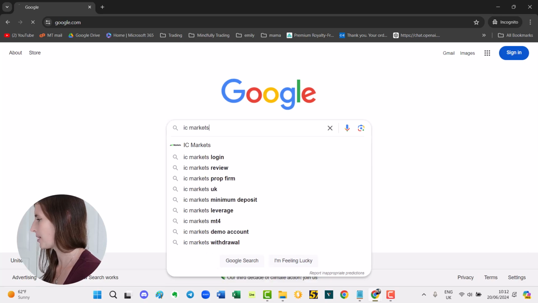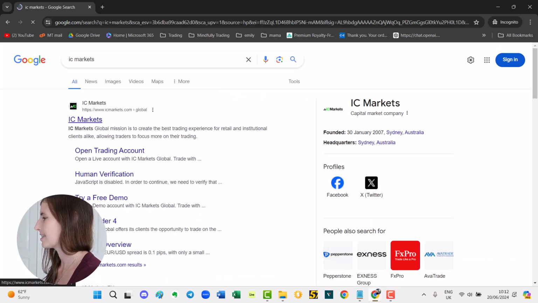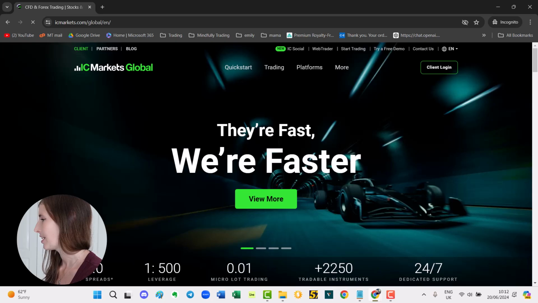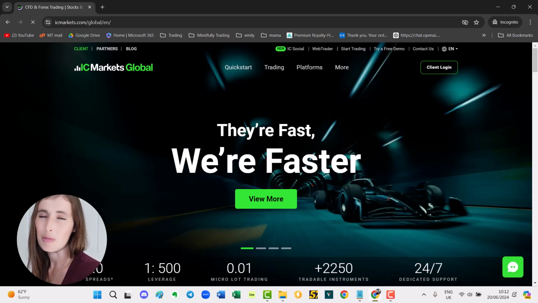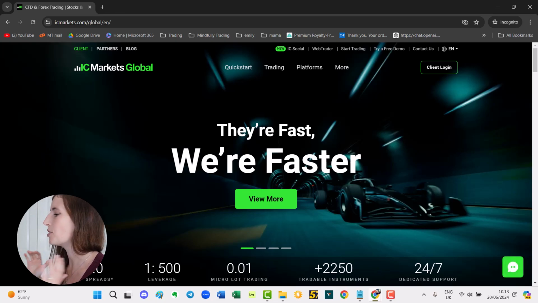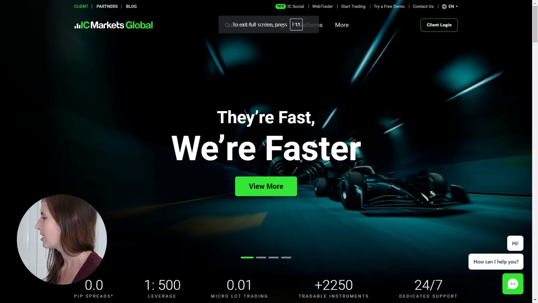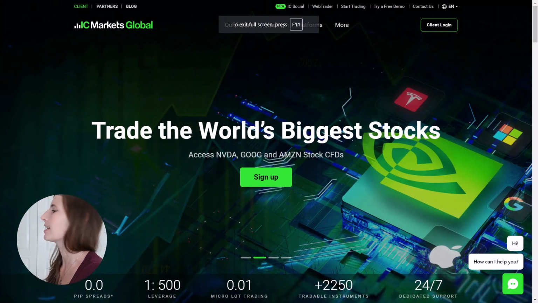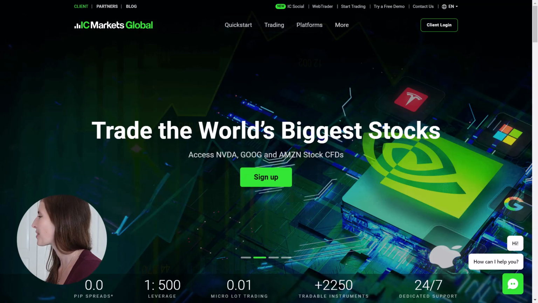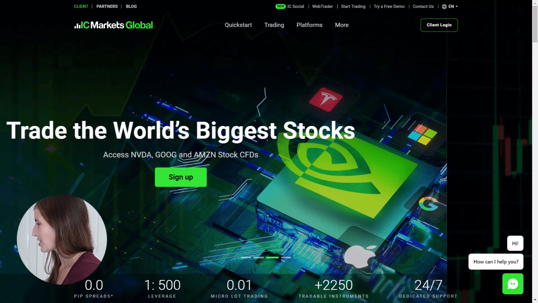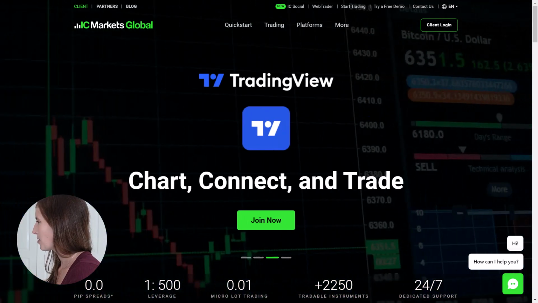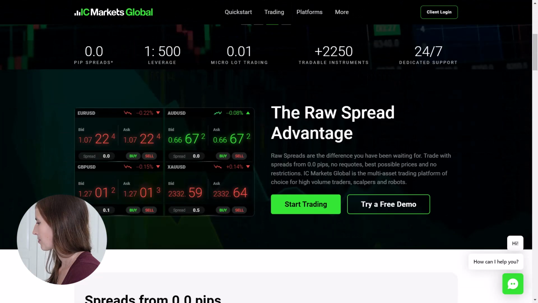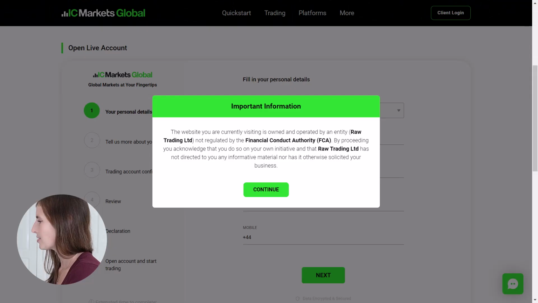Okay guys, so first things first, let's load up IC Markets, and it is icmarkets.com. As I said before, the link is in the description below. If you want to go straight to that, you should get the same page as me now. Let's make this a little bit bigger so you can see the whole process crystal clear. So first things first is we are going to go to Start Trading. And this will take you to the application form that you have to complete.